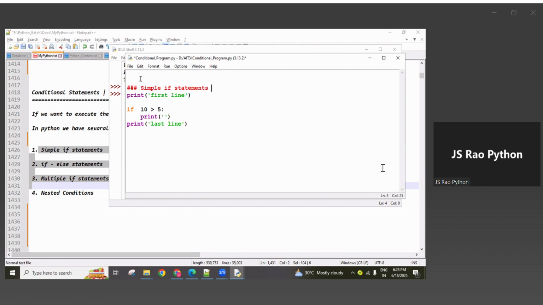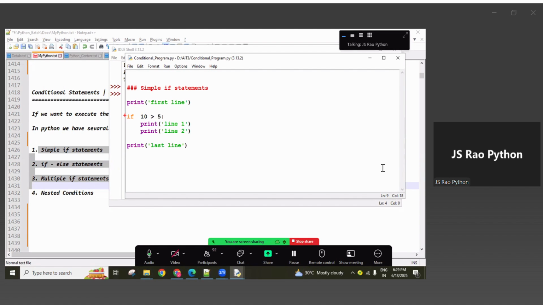Then here print a heading, simple if statements related. Now here, line 1, simply line 1 I'm writing, so two statements I'll write: line 1 and line 2. Now check it here. The first normal line executes and the condition is checked. If this condition returns true, then only these lines execute. Otherwise it jumps outside and this line executes.